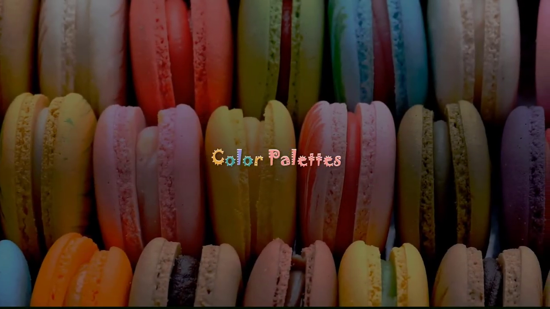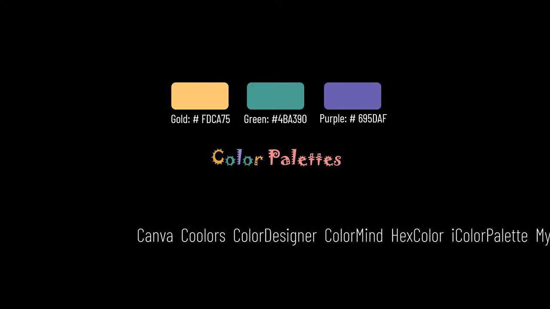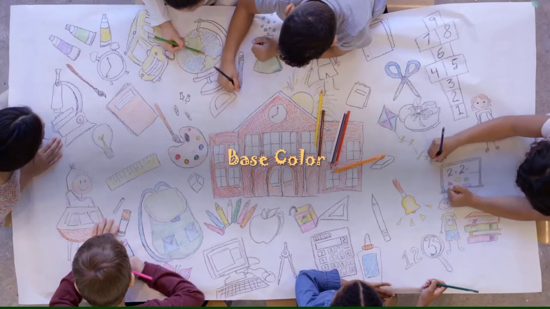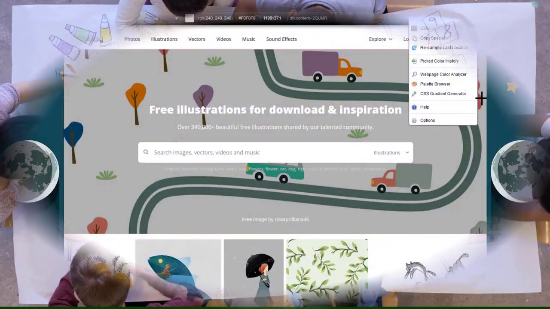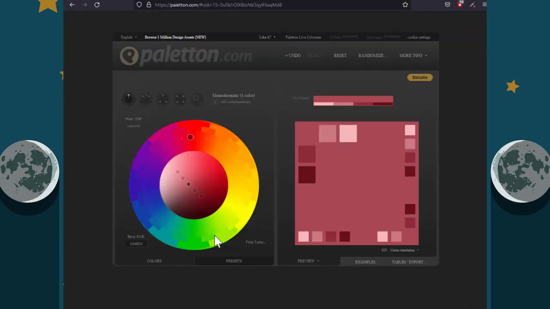Color palettes, also known as color schemes, are set combinations of colors that work together. Color palettes are easy to make and easy to use. And the web offers many free palette generators. To create a color palette though, you need a base color. A simple way to get a base color is to pick one from an image in your browser window, and then paste it into a palette generator.